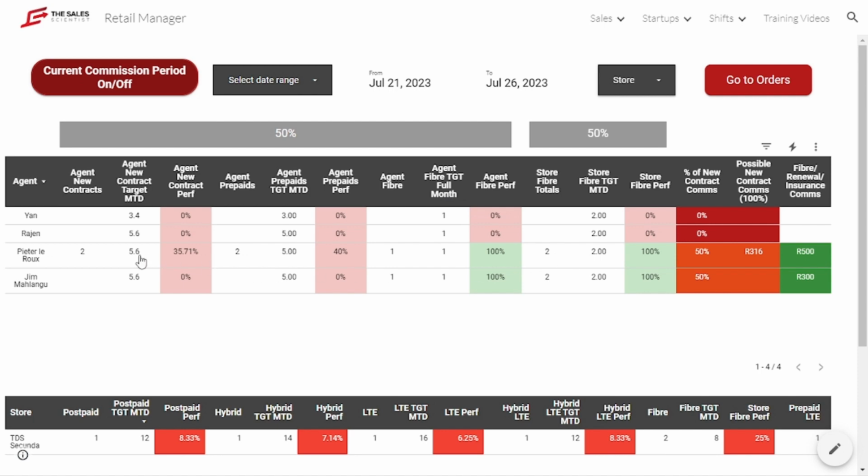Okay, and then for the criteria, I broke everything down as I understand it. These 3 categories need to be green for the agent to earn 50% of his possible new contract commissions. And then the store needs to hit the store's target as well for the agent to get the other 50% of his new contract commissions.